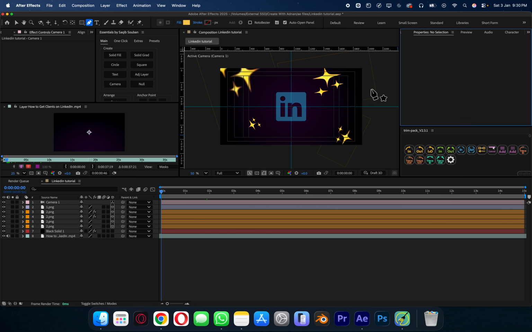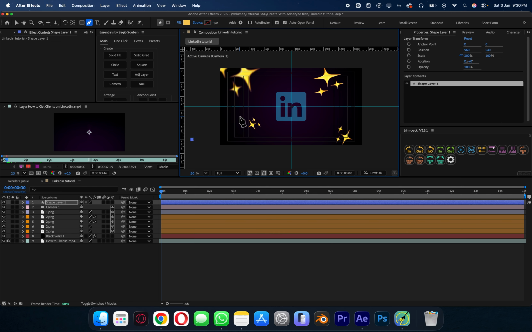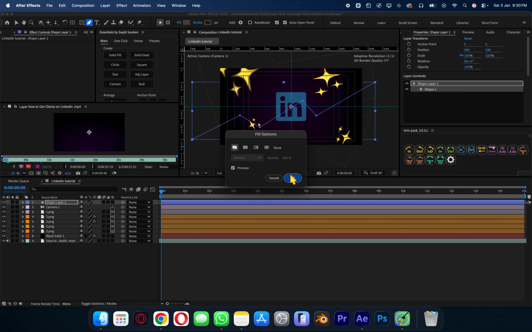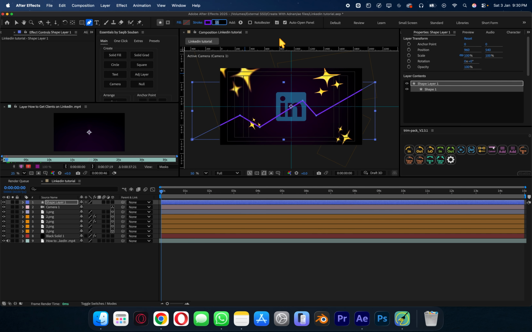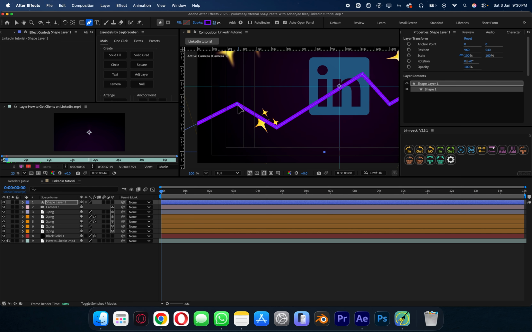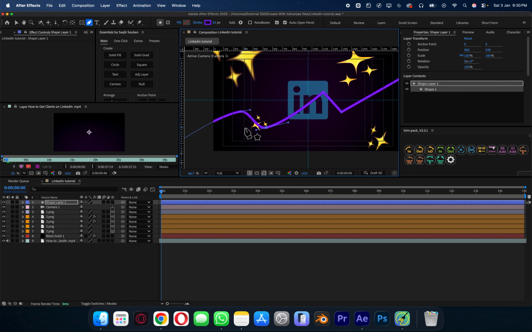Now let's add the bar going up. Make something like this, and we can add the curves later. Now the fill should be none, and the stroke should be something bright, around 25 I guess. To make this curve, just hold alt while selecting the pen tool and click, click and click. Obviously you can make them smoother as you want, it depends on you. Something like this.